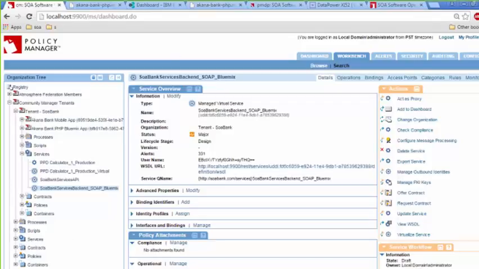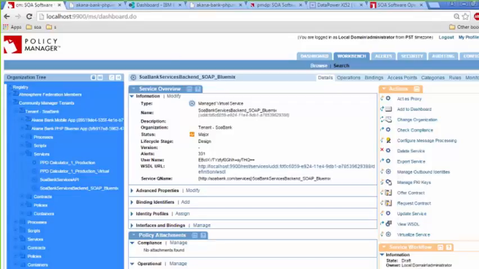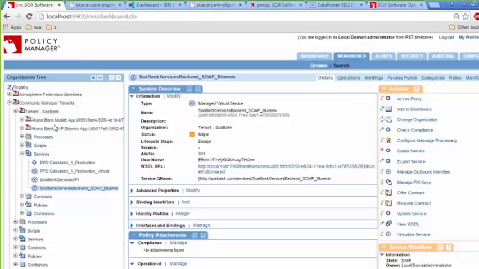And in Policy Manager, I have this left-hand pane, which is an organization tree that allows me to organize all of my objects. If you have a very large enterprise organization with a lot of different users and stakeholders, this is a great place to organize them. And what I've done here is I've created a section of my organization tree called SOA Bank.